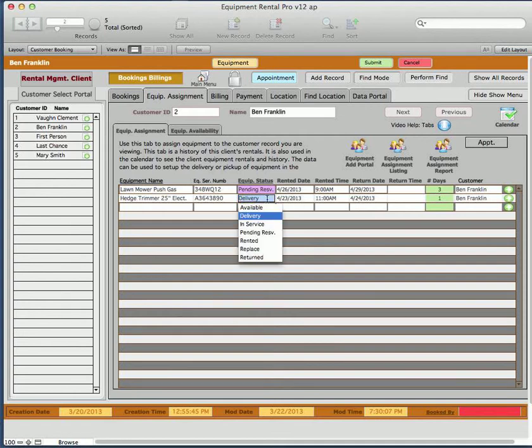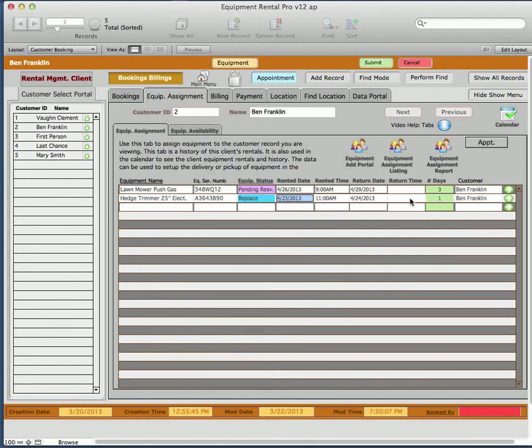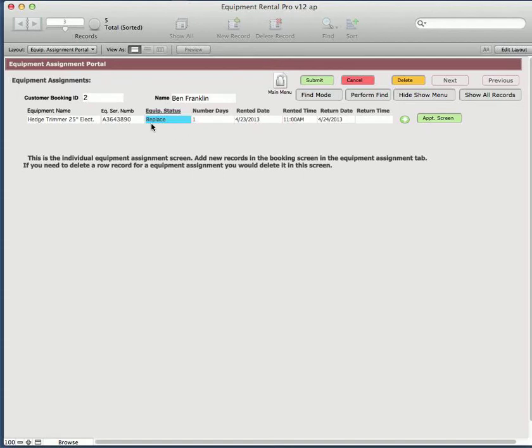So the new status for this would be returned, and that would be showing that this item has already been concluded. So let's do that. Returned. And now the latest status for that item is returned. If you go to the individual record and look at that in the portal, as you can see, I made a mistake and hit replaced. Returned was the next item down. So you can see if you do make a mistake, you can correct it on either screen.